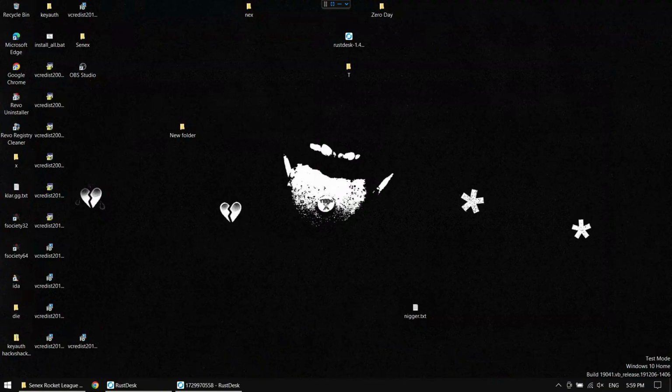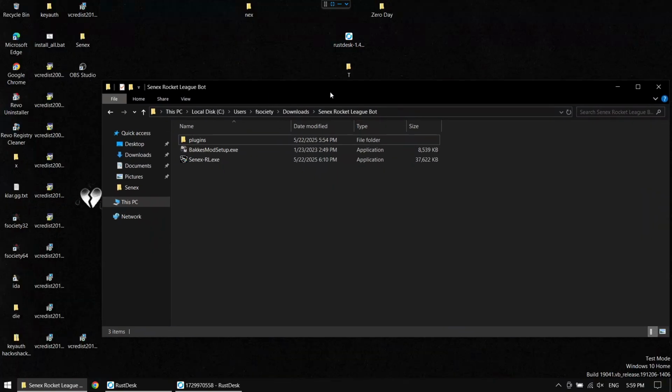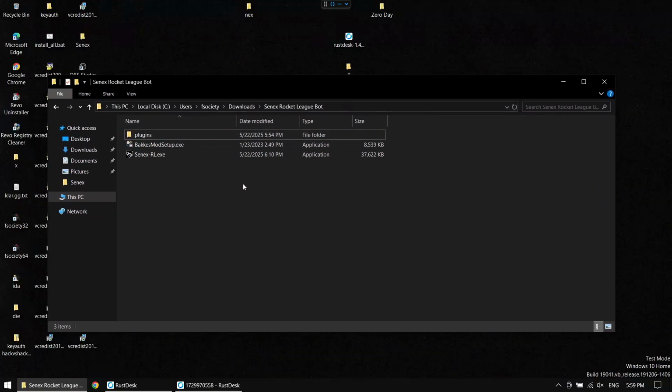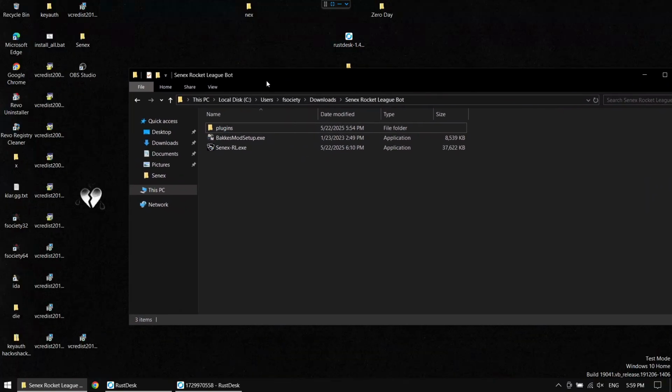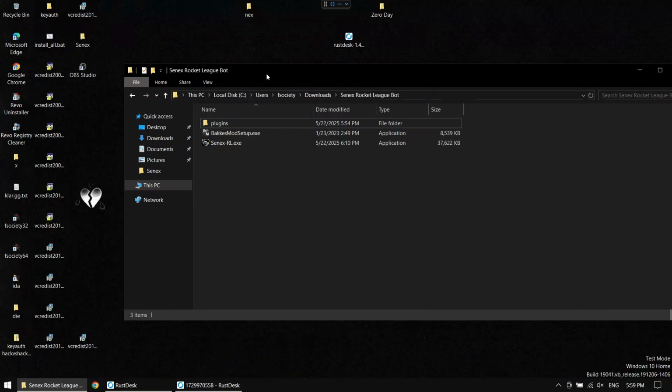Today I will not speak about VM Protect itself because I respect the copyright, so I don't get termed. I'm doing this again after some days, so I might mess something up. Anyways, let's get started. We will look at a program called Senex Rocket League Bot. I realized that they did not really implement VM Protect, so we don't need to worry anyways here.